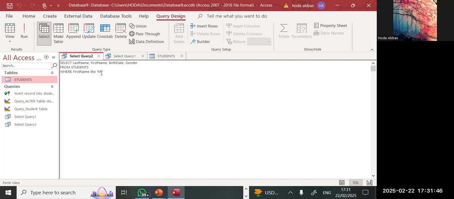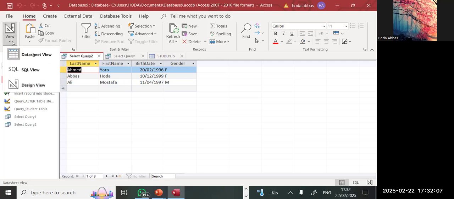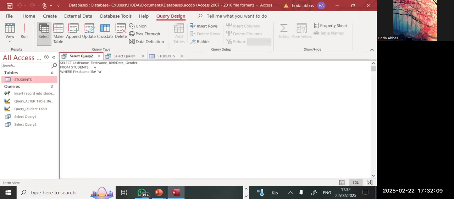If I want to search for the end, I have to start with A. Then run. It will display Yara, Hoda, and Mustafa, because their first names end with A. In like, I have to write like, star A, between quotes.